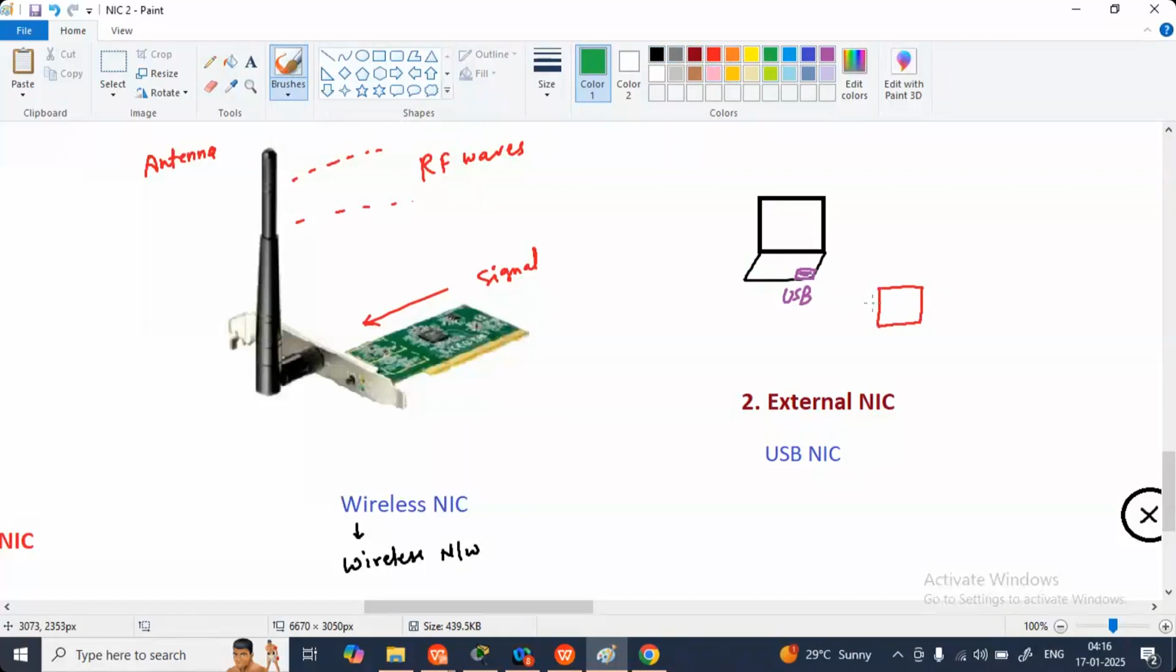So this one is a USB cable, actually, with a USB slot here. Then here you will get an RJ45 port. This is nothing but an RJ45 port. So by using RJ45 to RJ45, you can connect to any device.